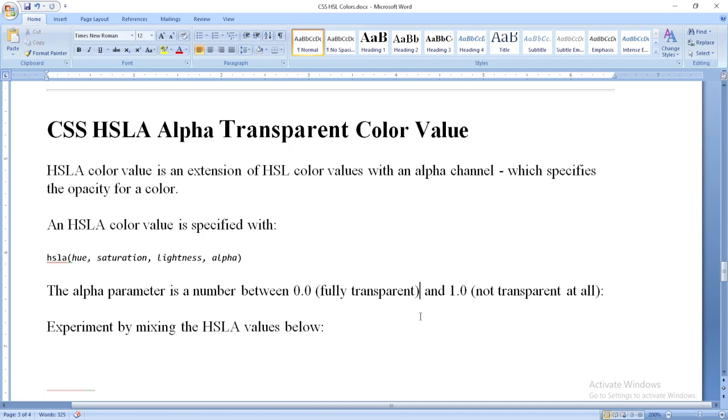An HSLA color value is specified with HSLA syntax, and the values go inside the opening and closing brackets. The alpha parameter is a number between 0.0, fully transparent, and 1.0, not transparent at all. Experiment by mixing the HSL values. So quickly, let me show you how it works.